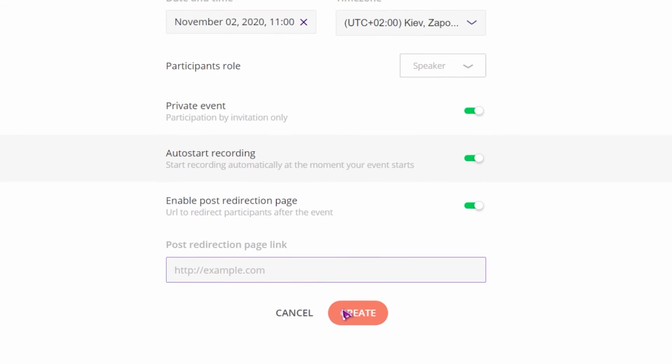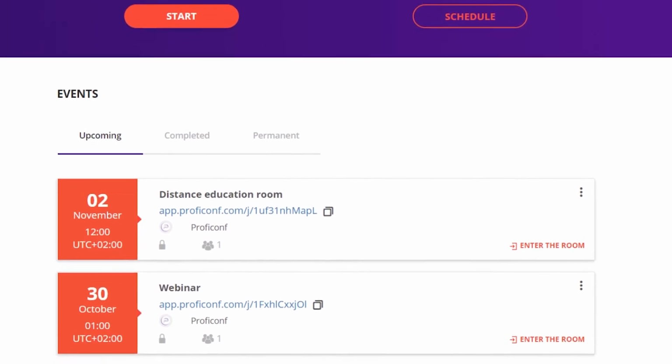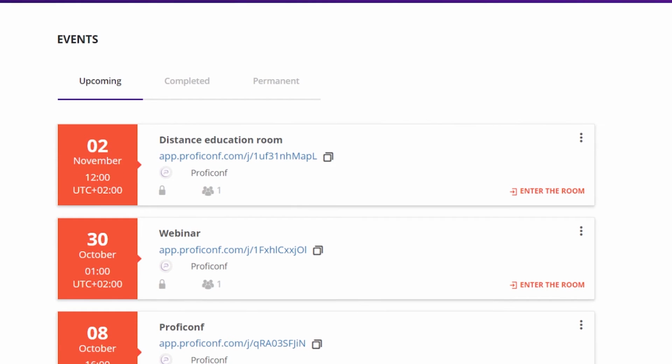Click the button Create. The newly created virtual room will be displayed in the upcoming section on the Events page. If you want to edit or delete a room, press the button in the form of 3 dots to the right of the name and select the appropriate item. Also here you can copy the link to the upcoming lesson room and send it to your students in any convenient way. To enter the room, participants simply have to enter their names after clicking on the link.